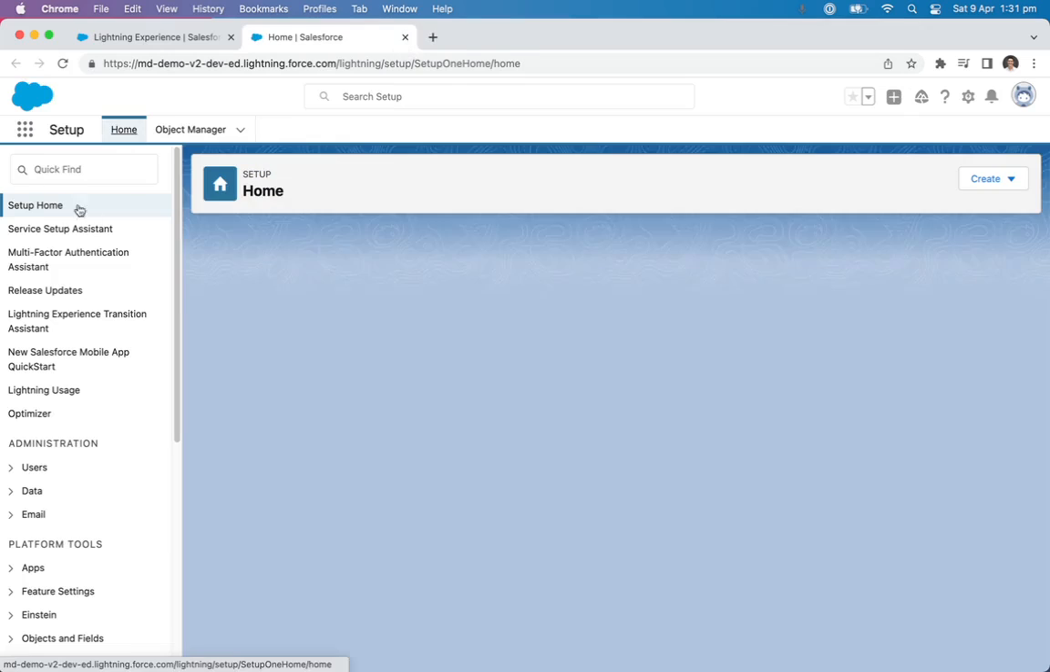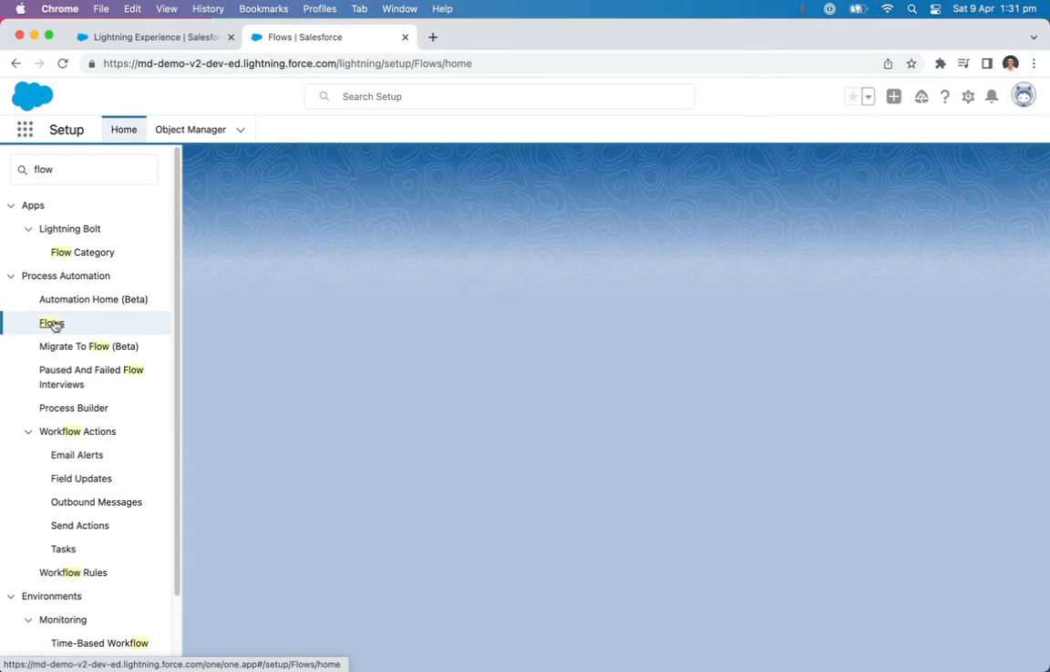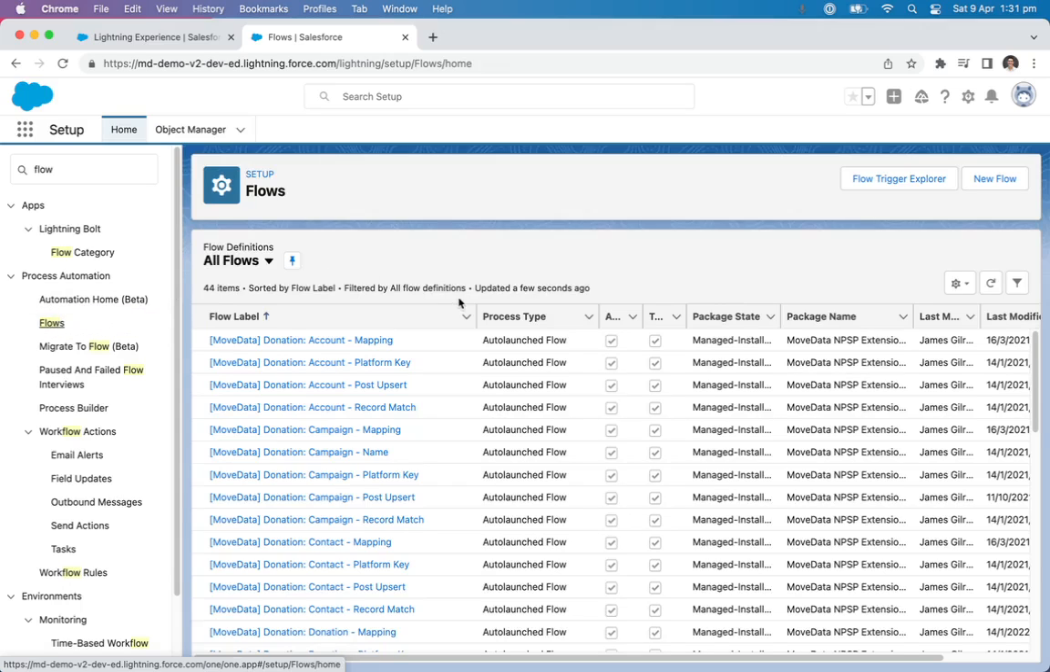The first thing you want to do is go to Setup, and you want to go to Flows. When you open Flows, you'll see a whole bunch of flows which come installed with Move Data. This is covered off in other areas of the Help Center, but basically we're going to be setting a field on the contact record. So this flow which we'll be creating is going to be piggybacking off this contact mapping flow, which already exists.